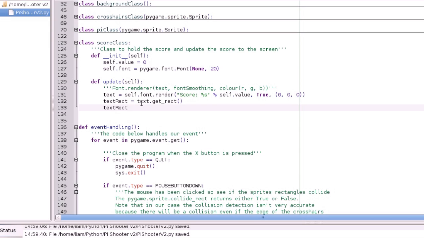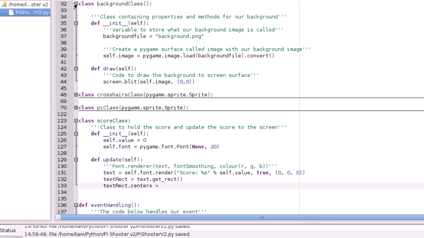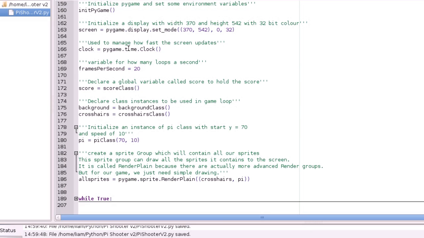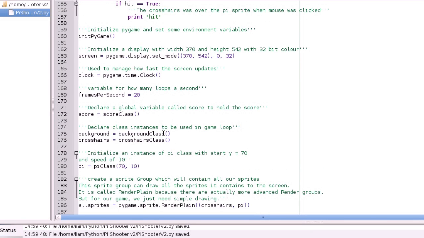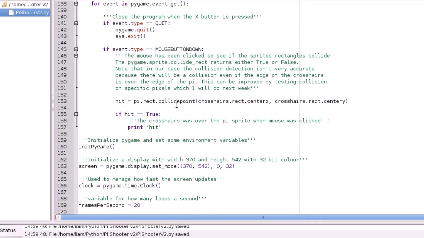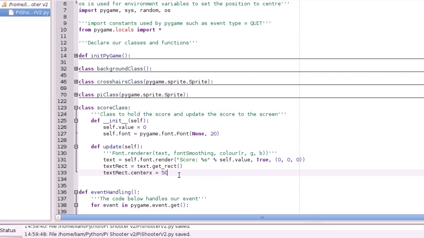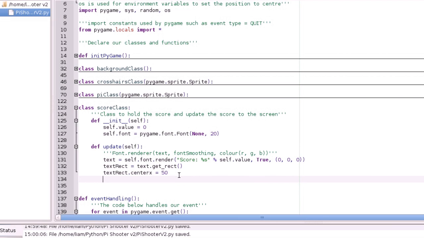So center X, basically getting the center X from... We want to get it from background, really. But seeing as the background is the size of the screen, let me just think how to do this. I'll tell you what, for now we'll just set it to a number and see how that works. Let's actually get it working first. So text rect.